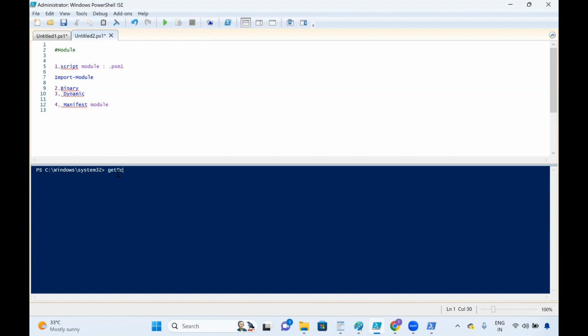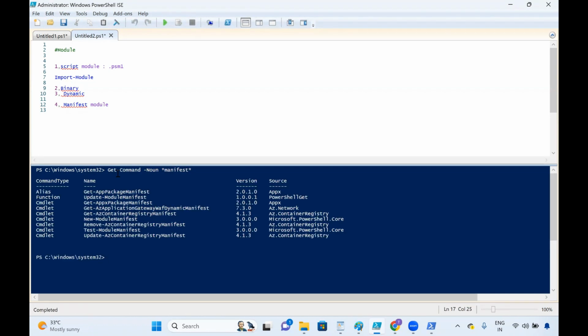Let me take a help. Get-Command, noun manifest. Just type. See here we can see, right? New-ModuleManifest. Then we have Test-ModuleManifest. We'll use that.